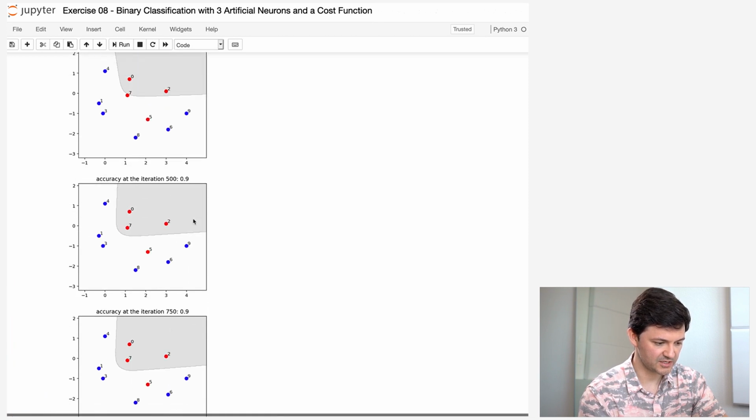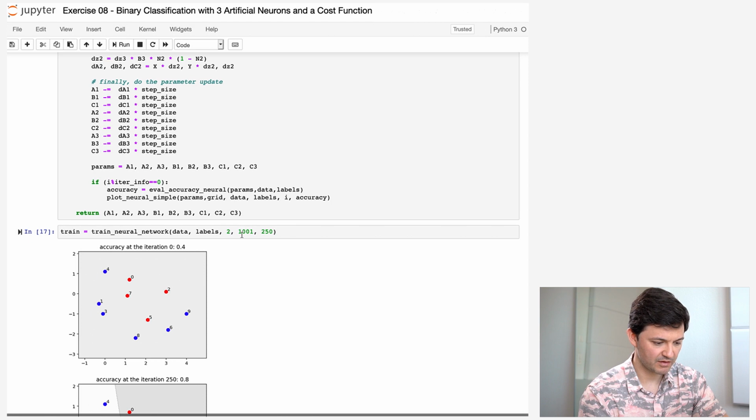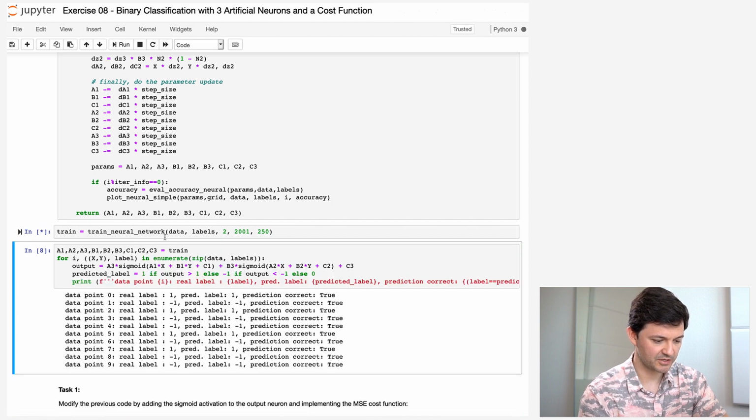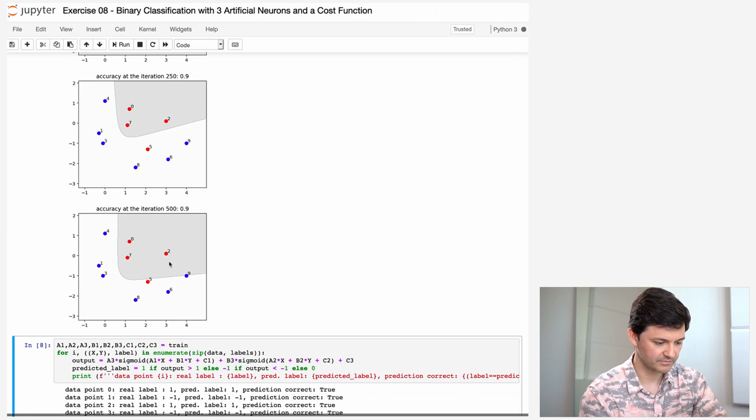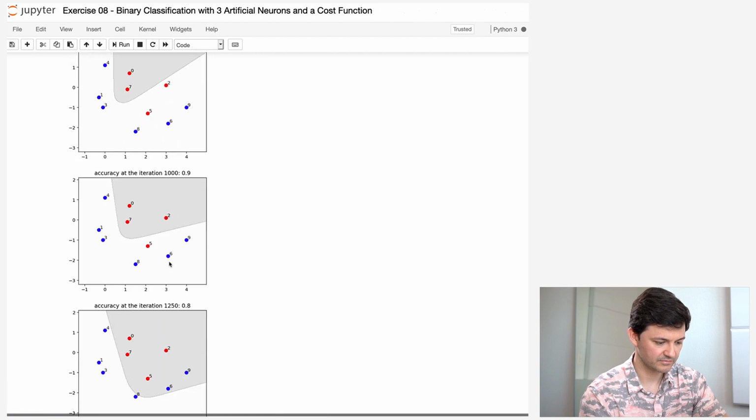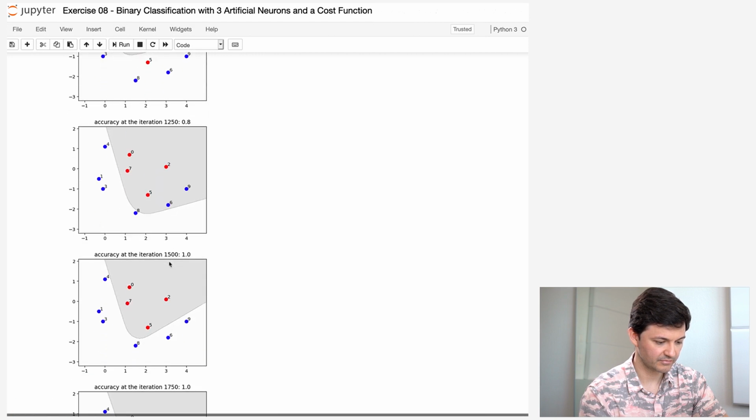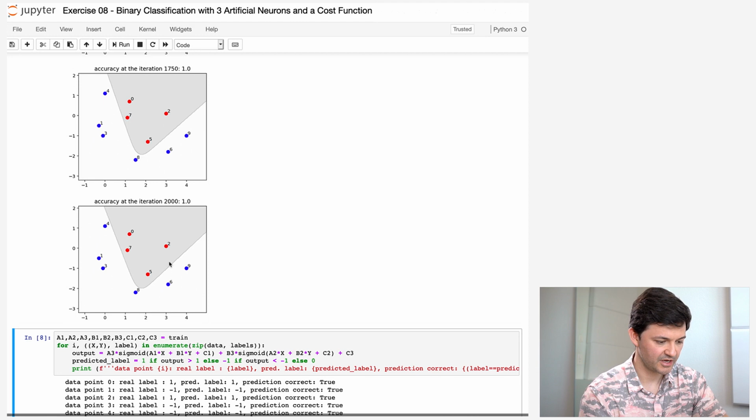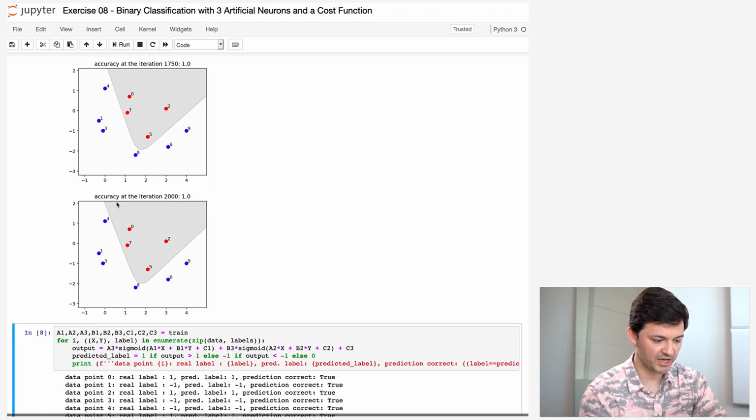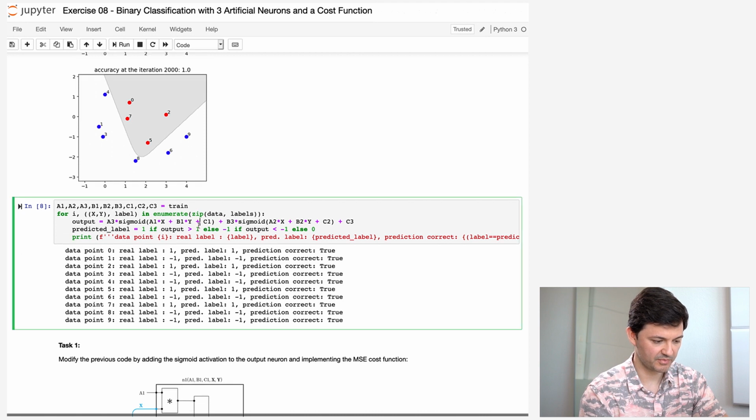Okay, again, this is very well. Let's just make more iterations. Let's make 2,000 iterations. Oh, very nice. So after 2,000 iterations, we have reached 100% accuracy. Let's just confirm this here.